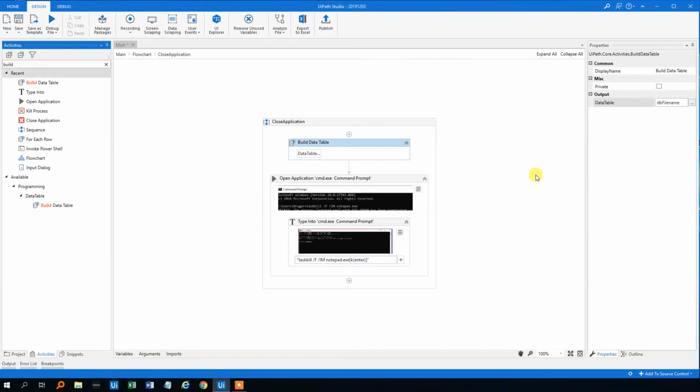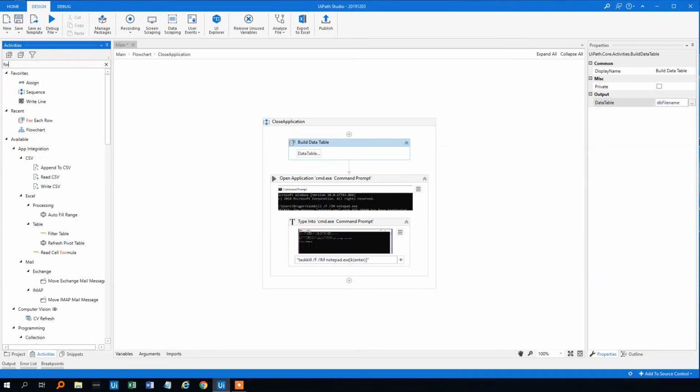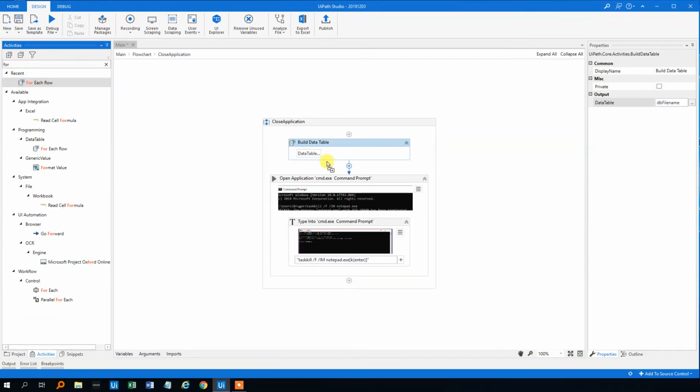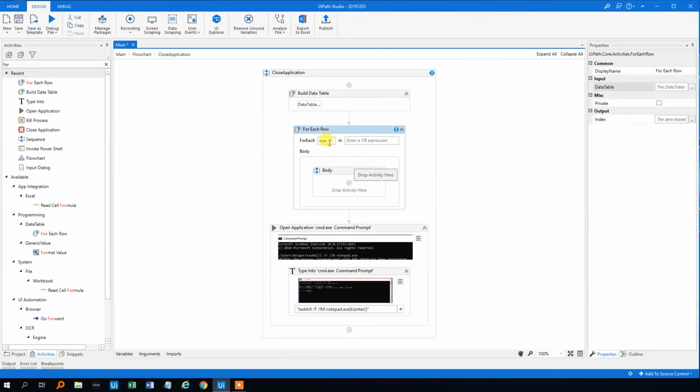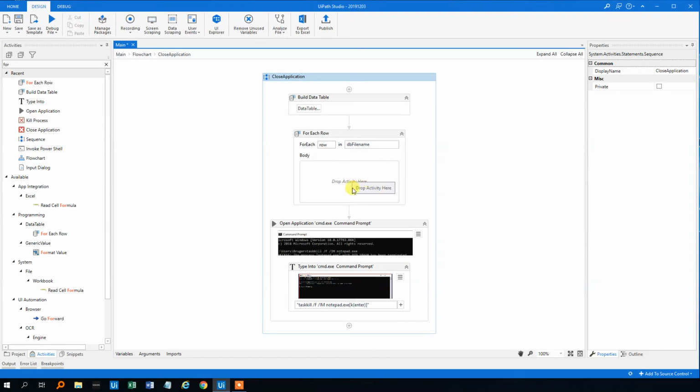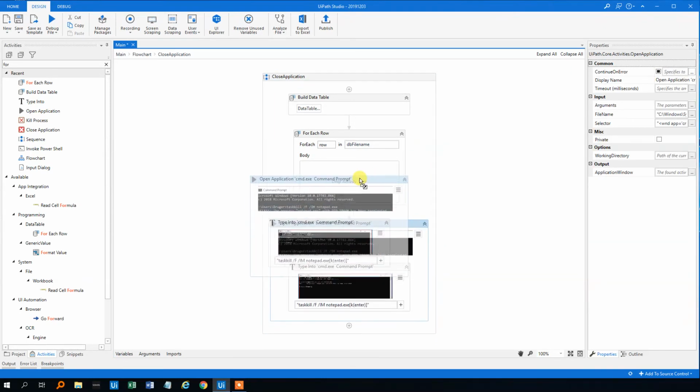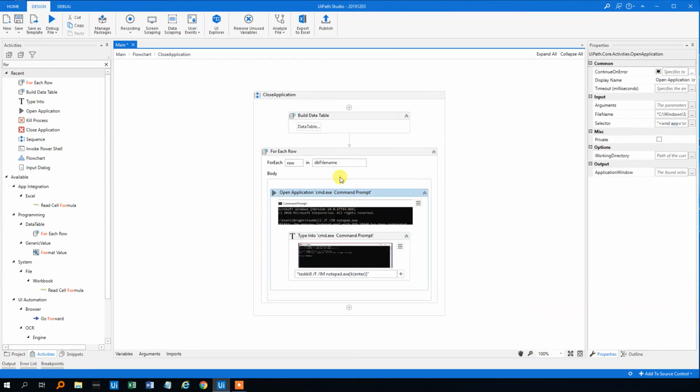So we will drag in a for each row. That's a command that we use a lot, by the way. I'll drag it in here. And we will have the for each row in our data table, and our data table was named DB file name like this. Then we could move it up here. Because for each row, we want to kill something.